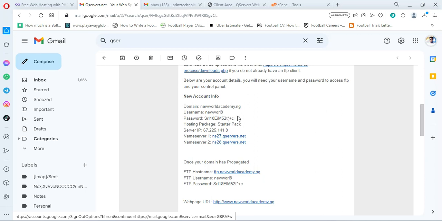So now, if you look at this, this is the login details to that cPanel, and it is on the cPanel that you will be able to upload your website. You'll be able to design your website and do one or two things there. So you need access to cPanel before you can start designing a website. This is the domain name, this is the username, and this is the password for me to log into cPanel.